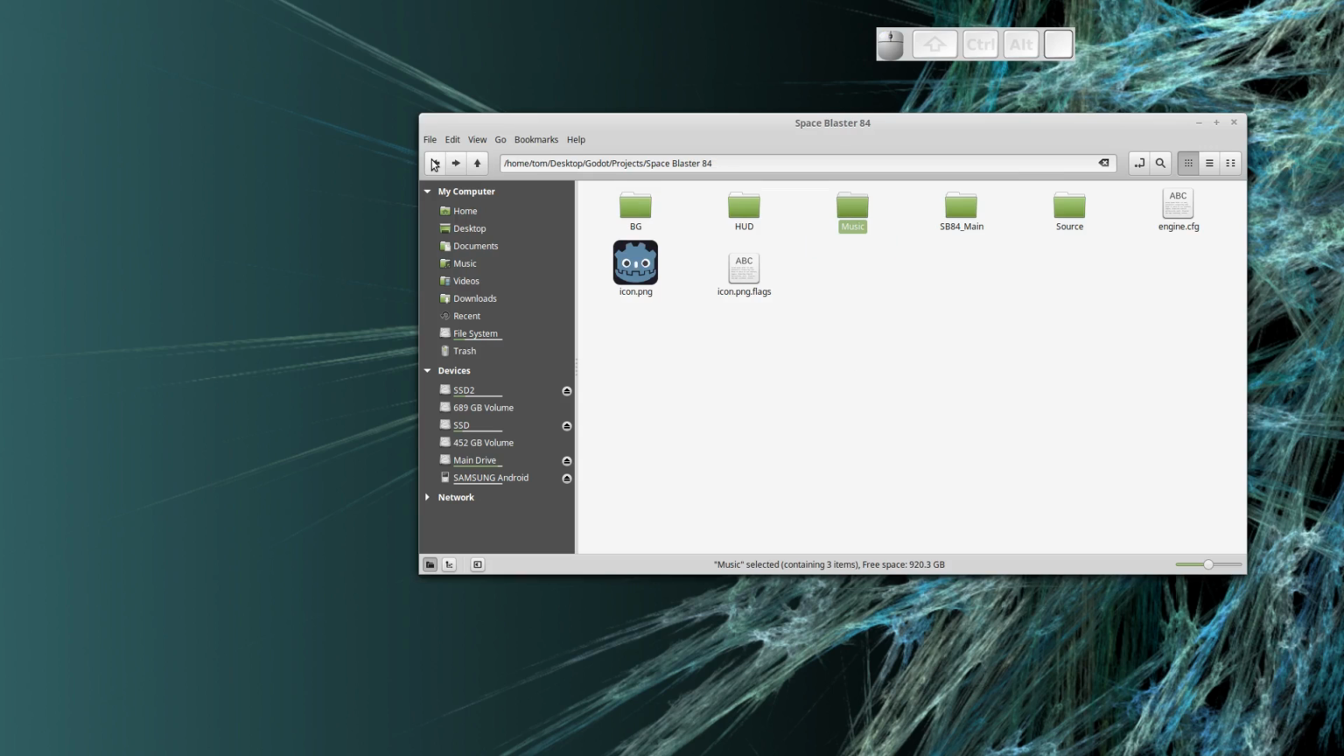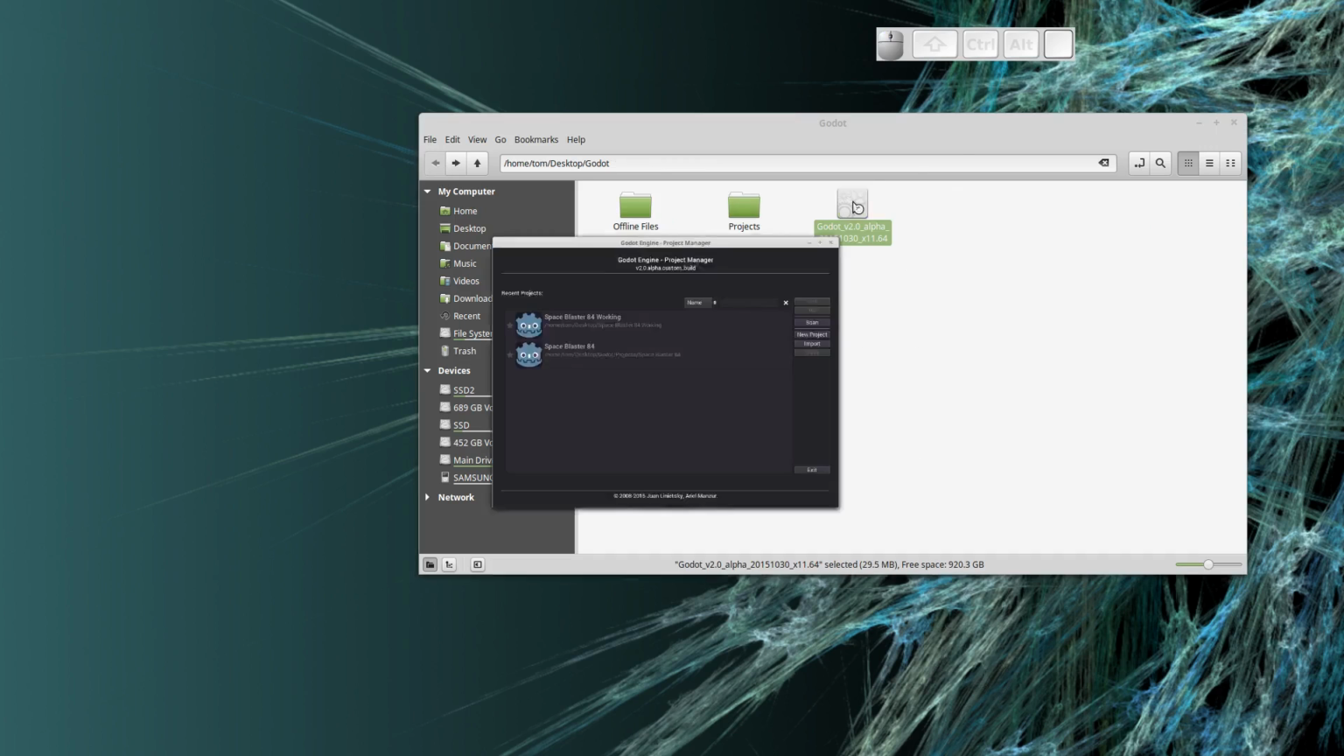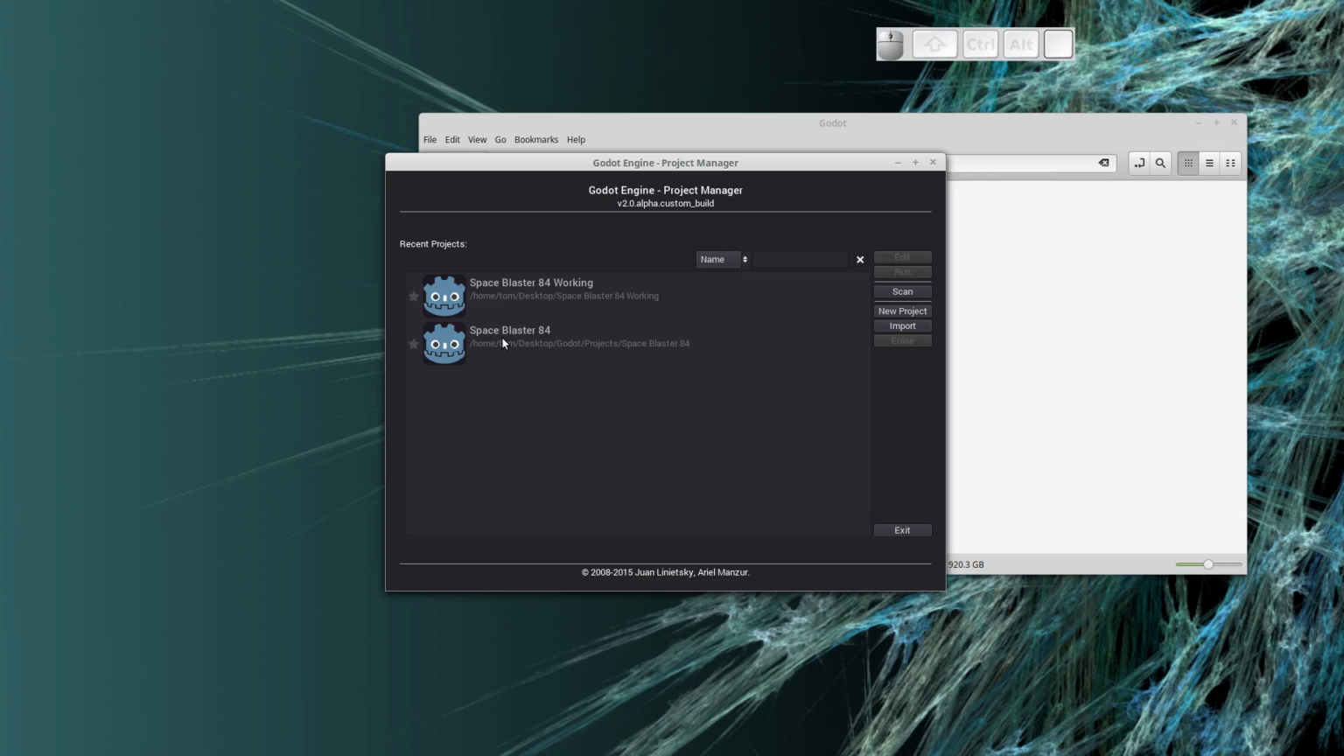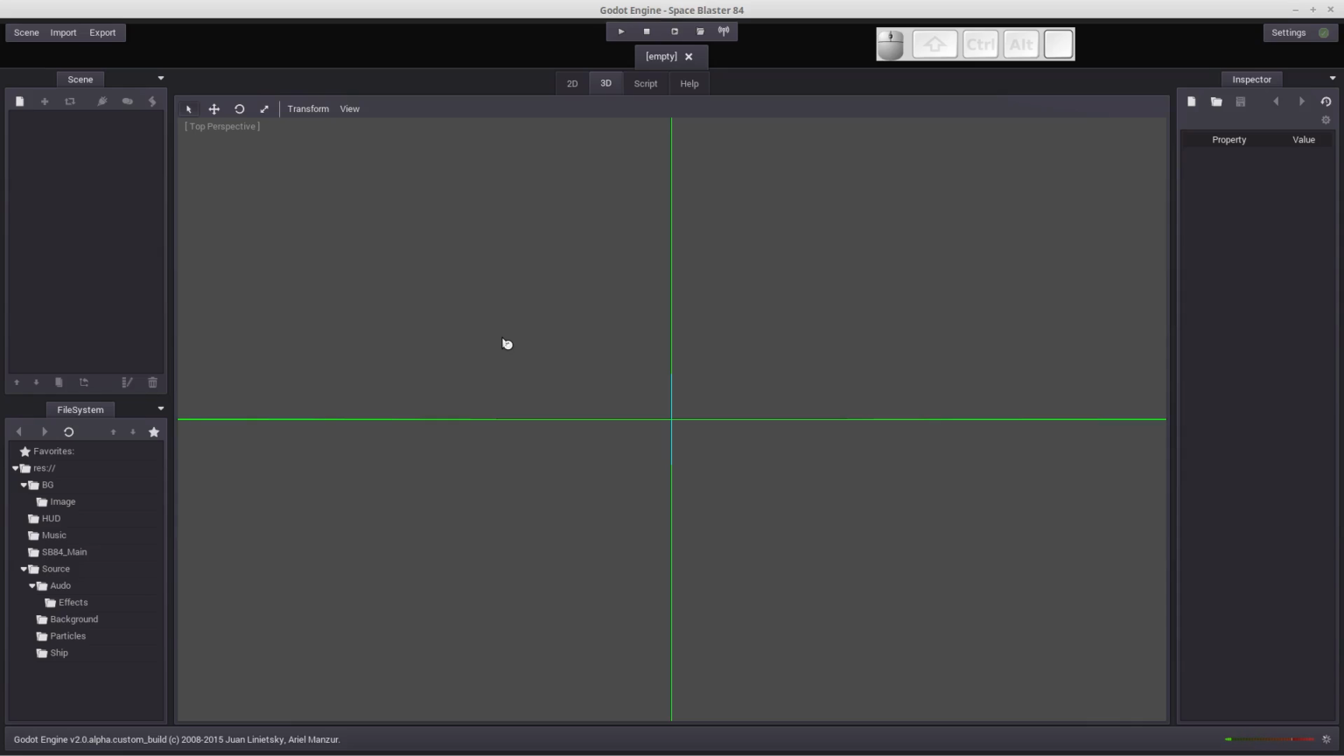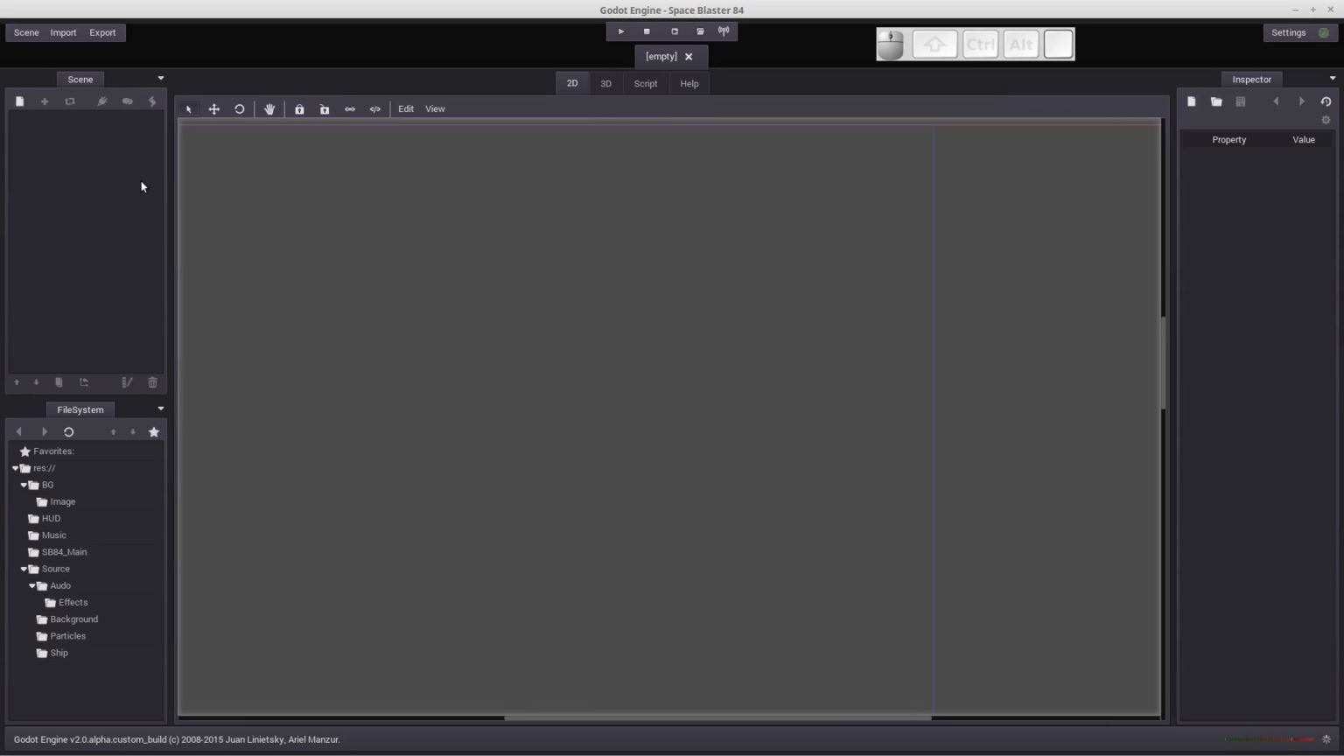Okay, so we are done as far as setting up what we need to set up before we go into the Godot engine. So I'm backing up to get to Godot. I'm going to fire it up. Our Space Blaster 84 project, we're going to open that up. Click on the 2D tab. Now we're going to start creating the music scene itself.